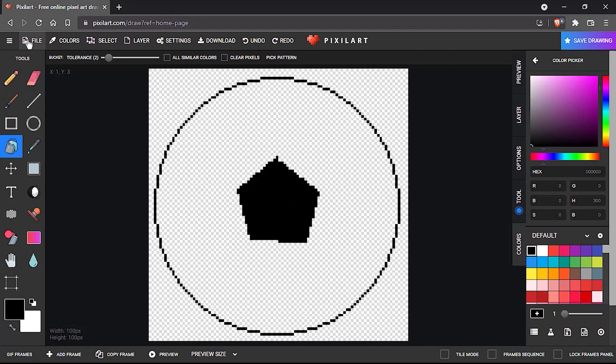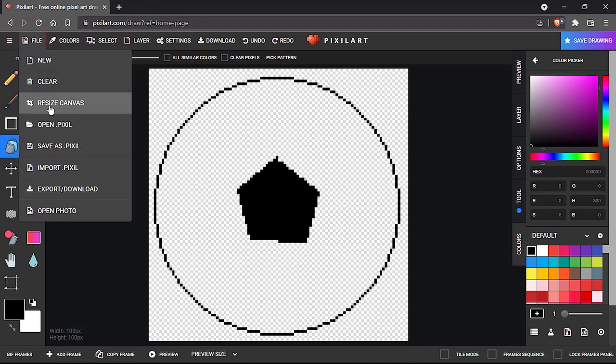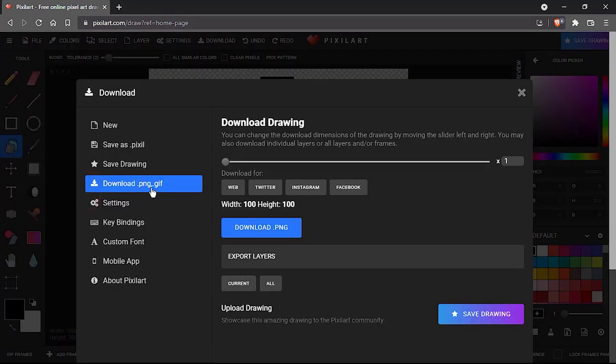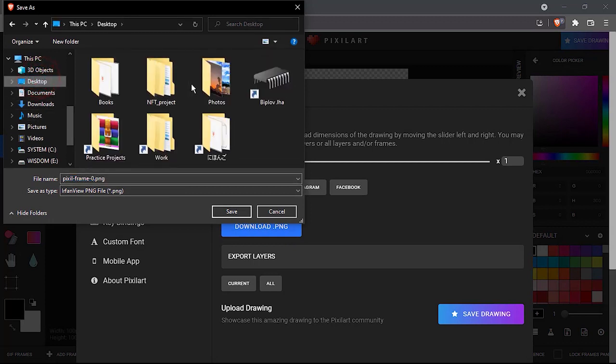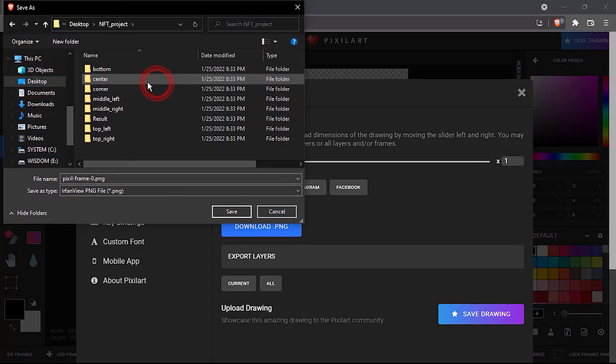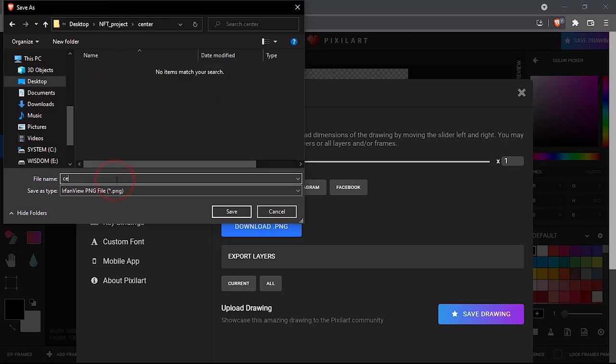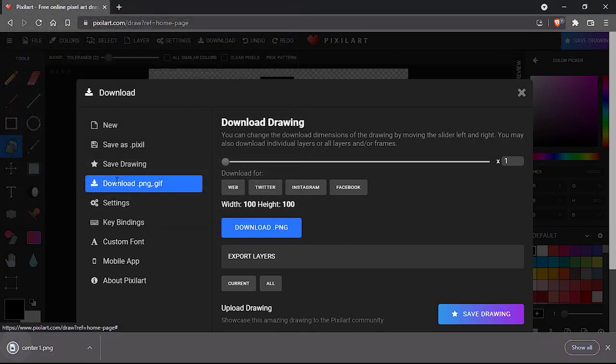Immediately after creating one, what you need to do is go to your file and export. You need to export it as PNG, so download it and click on download PNG. Now go to the desktop where that was created. It was the NFT project, and this one's the center person. So name it something in this way, center and one. It doesn't really matter, but it's better if you name it this way, and it will save a .png file. No need to worry about that. And that's done for this one.